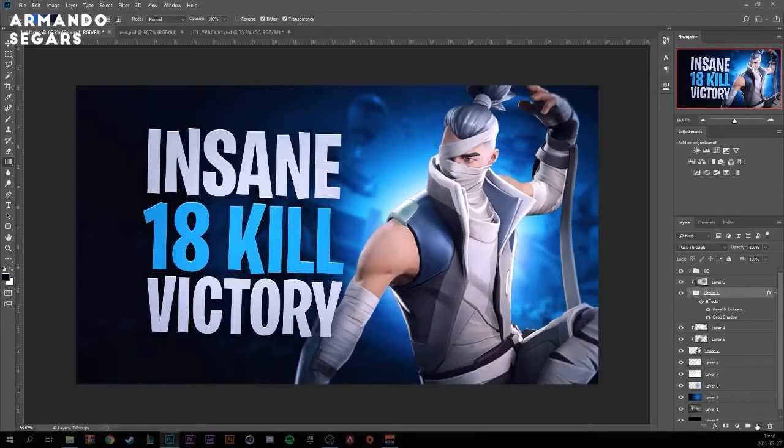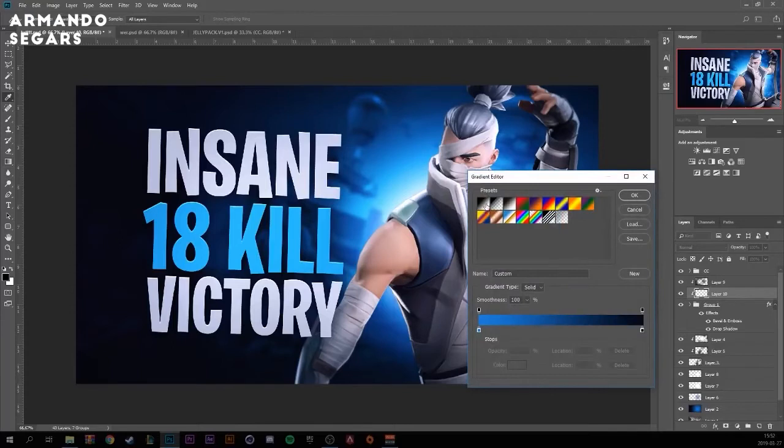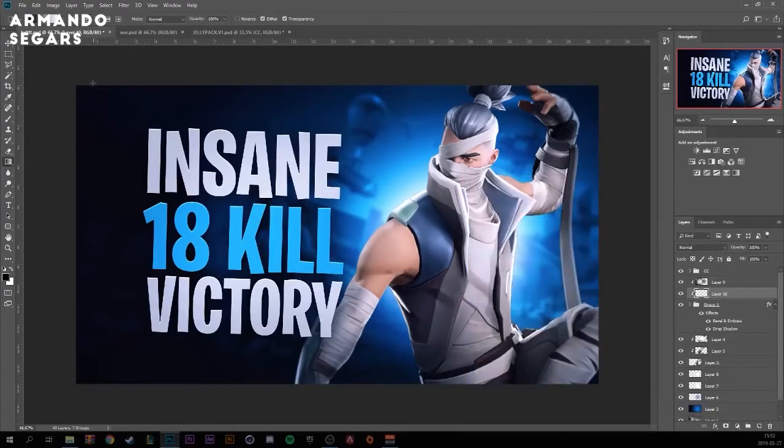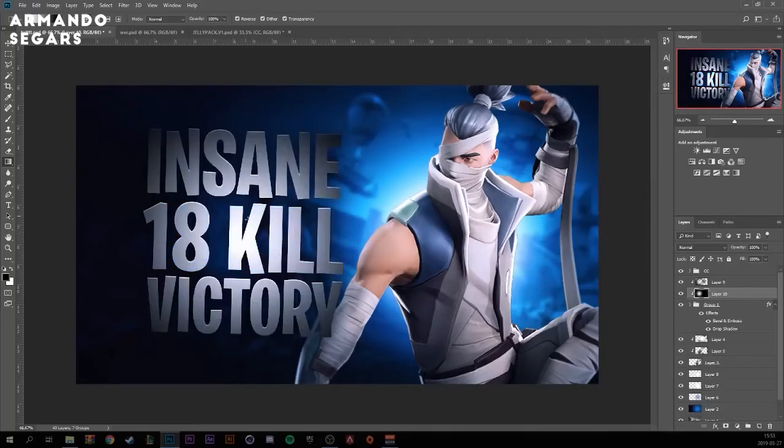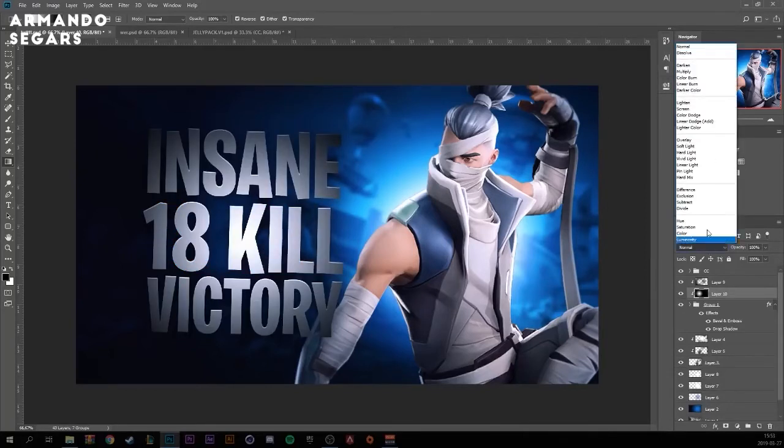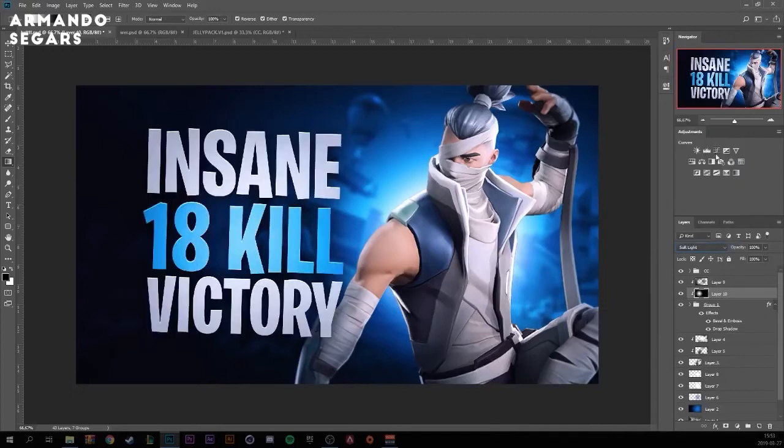Create a new layer, go to the gradient tool, double click and select the first preset. And be sure to have it on a circle mode, I don't know what to call it, and reverse it. From the middle of the text, just drag outwards. Just like that, and make it the blending mode soft light. Make it overlay instead, and drag down the opacity.